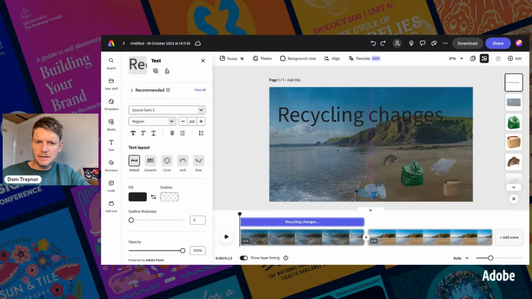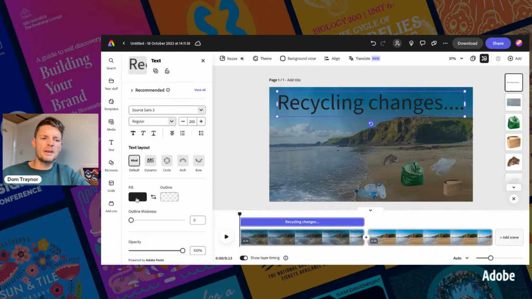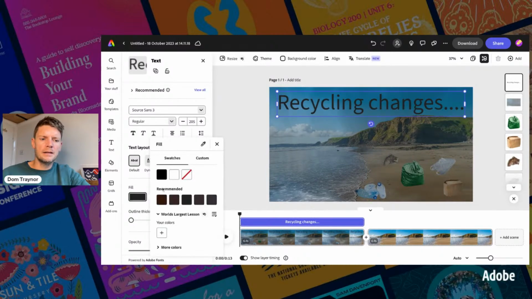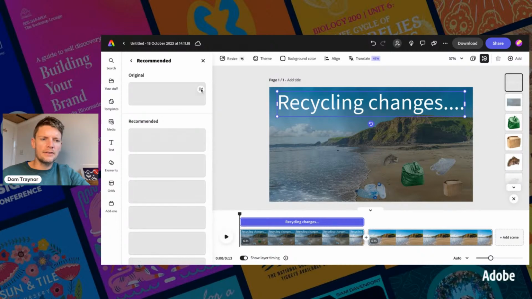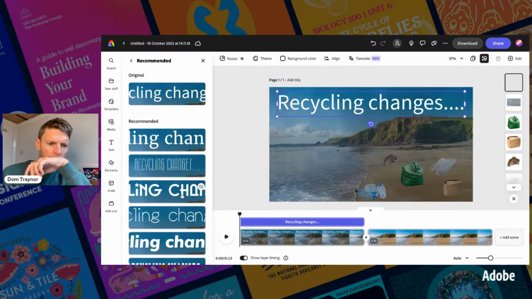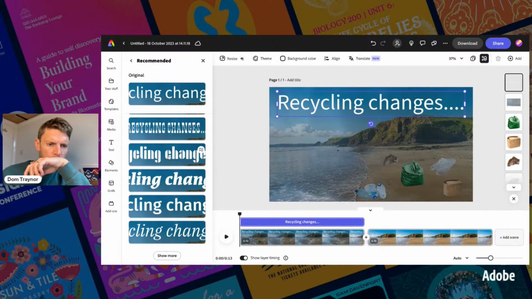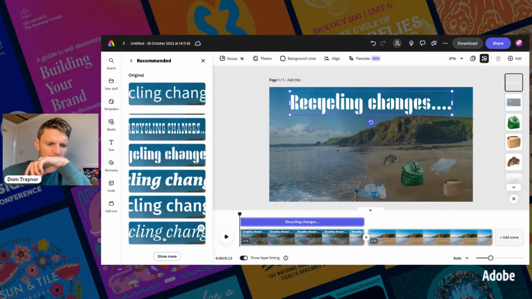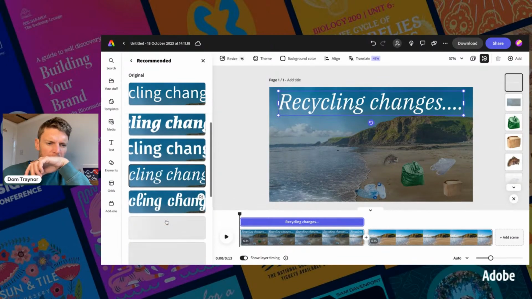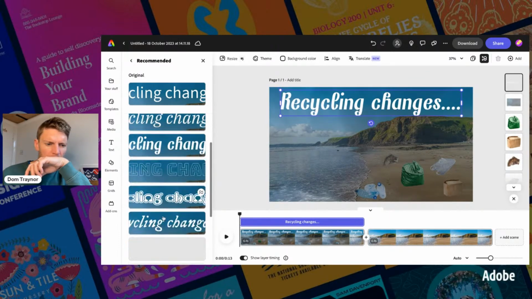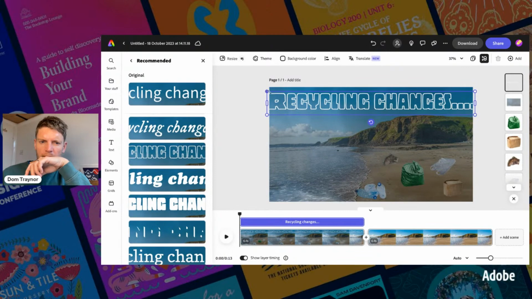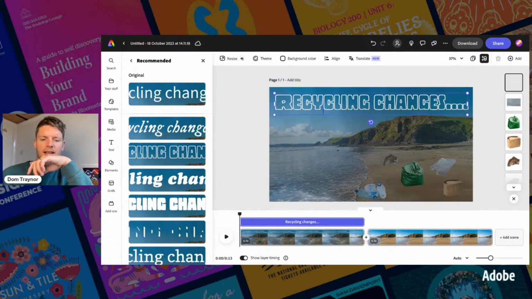Oh, I pressed the wrong thing. Press my text. Drag it up. I'm going to put it on top there. It's gone right in the middle, which is nice. Now the font's a bit boring. So maybe I'll change it to white. Maybe I'll have a look at some recommended fonts. Let's go to, what's that like? Yeah, not really finding any of those. Not really excited by any. Oh, this one's cool. I like that one. Reduce the size a bit. Make sure it's slap bang in the middle. There you go. Recycling changes.